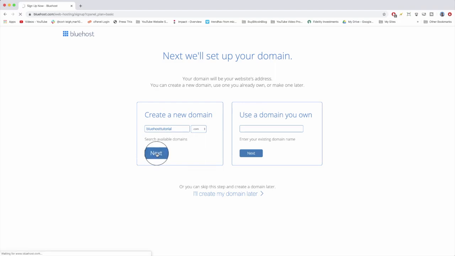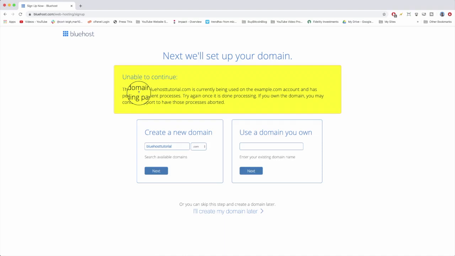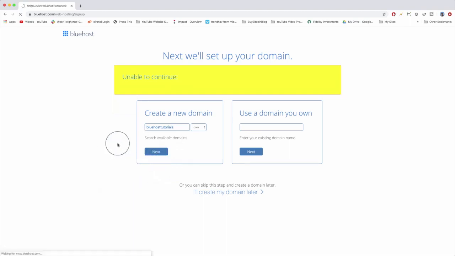So we'll click next, and it looks like Bluehost is already going to try to teach people some tutorials on this account from their example.com, which I bet they own. So they beat us to it. That's kind of funny. But if you get an error like that, you can just add some different letters to the end of it. Bluehost tutorials would be perfect because we're going to make more than one. And now click next.